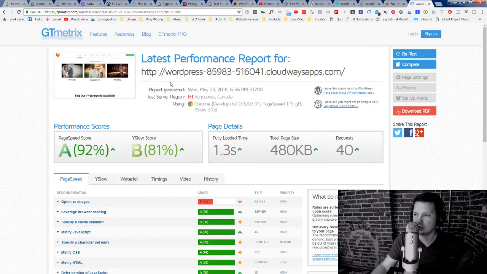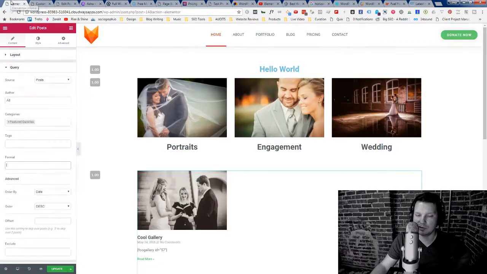The page builder is not really slowing anything down. Only 40 requests. Sometimes you'll see page builders add like 100 requests just from the page builder or something stupid like that. All right, well, anyway, I just wanted to kind of talk about this and show you why I would use this if I were setting something up.